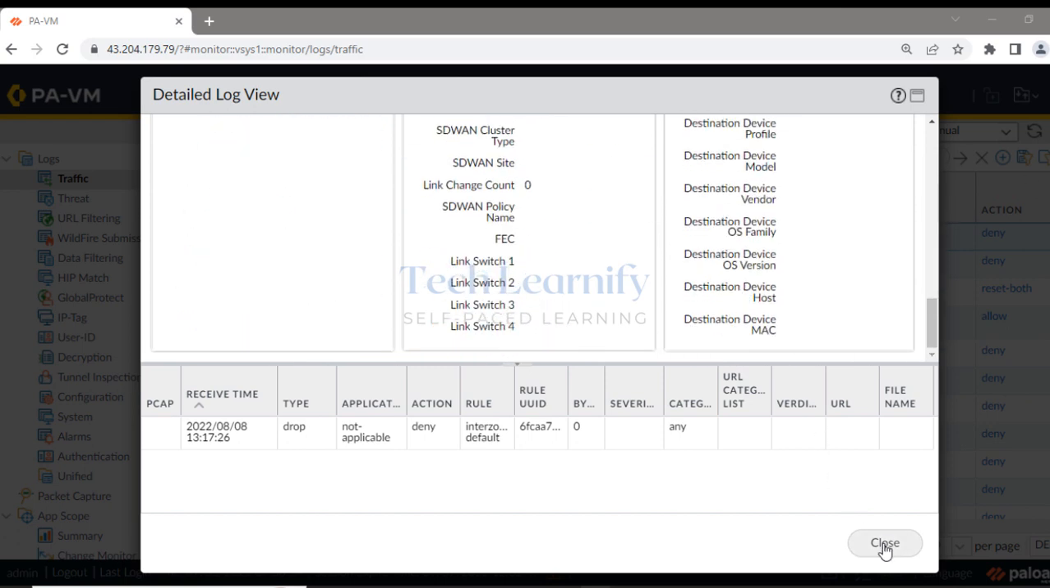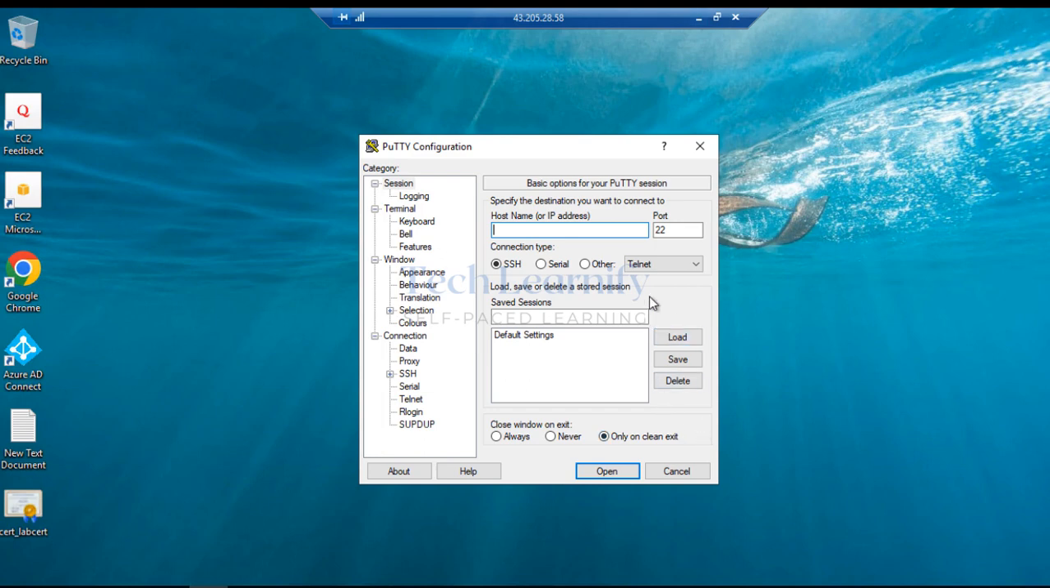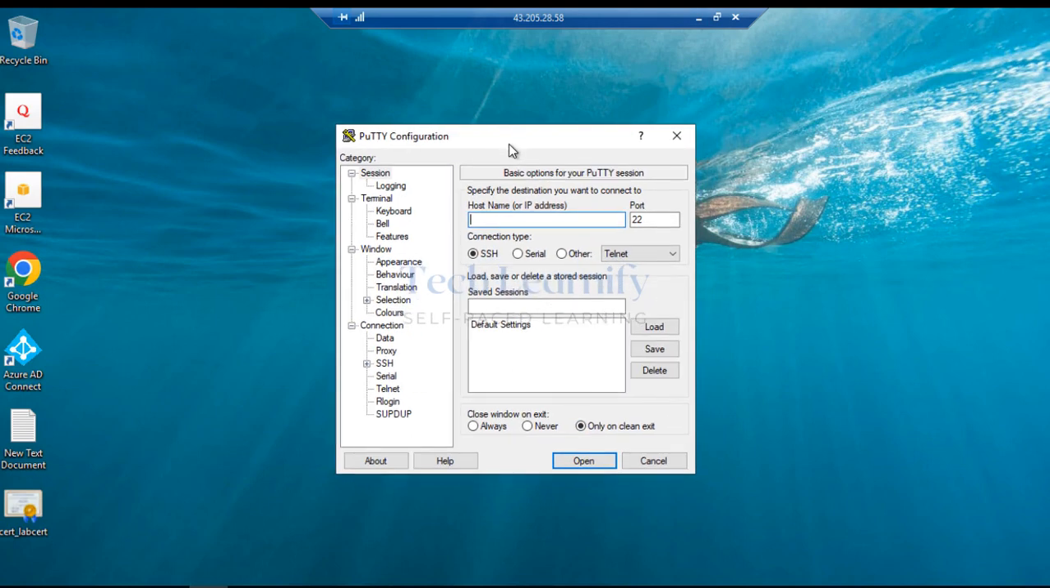Session ID 0. Let me send one packet from a computer behind the Palo Alto firewall. Randomly, I'm going to type any IP address here. Let's say 43.205.28.48, port number 22, SSH, right? IP address and port number 22.